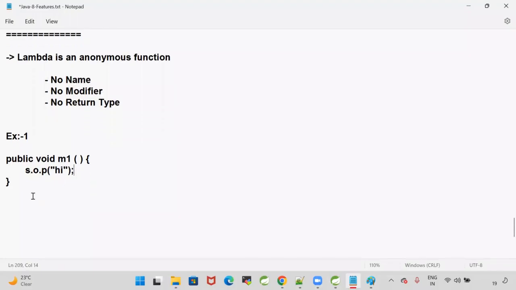System.out.println of hi, we are writing like this. So if I want to convert this into lambda, I can write like this. Curly braces represents a body. Inside the body, System.out.println of hi. Good. If you observe, this is representing my lambda input. This arrow represents lambda body. Lambda body we are writing in the curly braces.